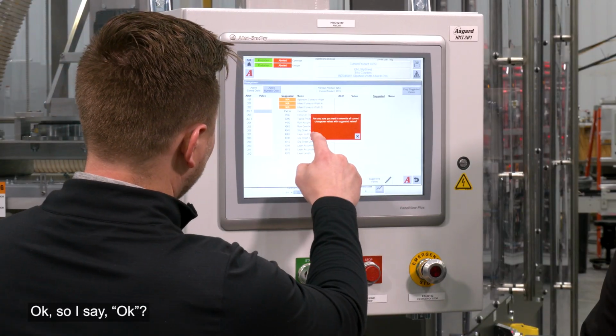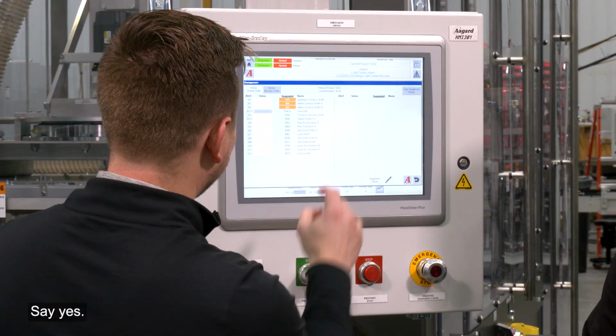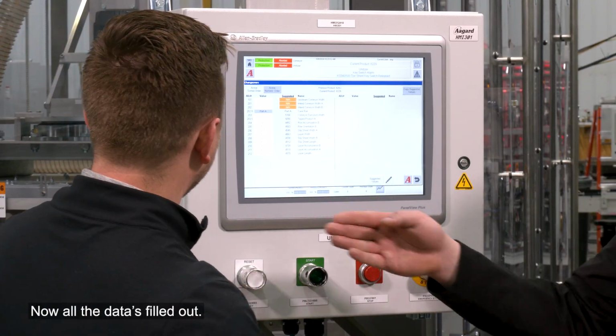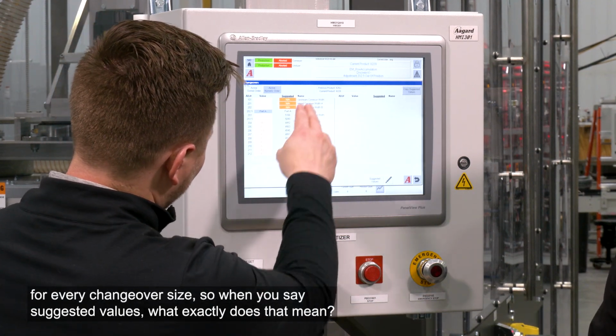Okay, so I say okay. Yep. And then yes, do it anyway. Ask me again. Yep. Say yes. Now all the data's filled out. Yeah, so it filled out all the data for our new recipe for every changeover size.